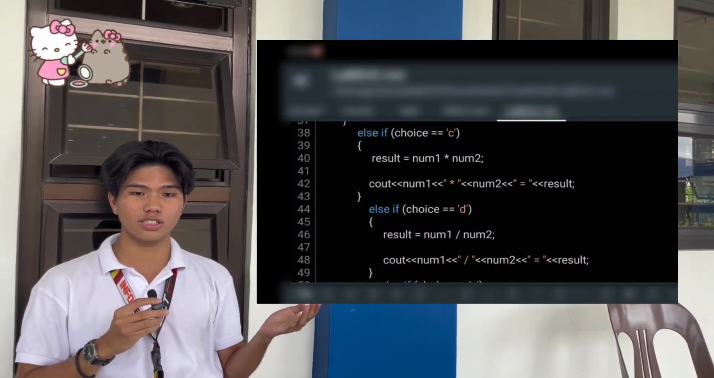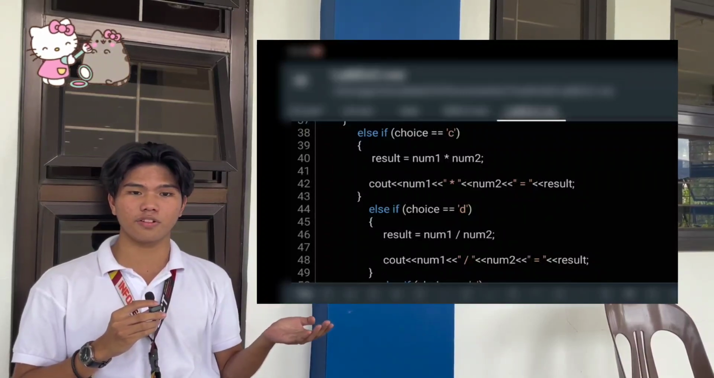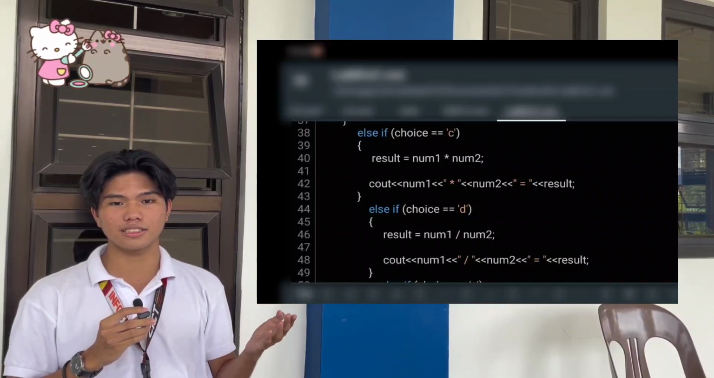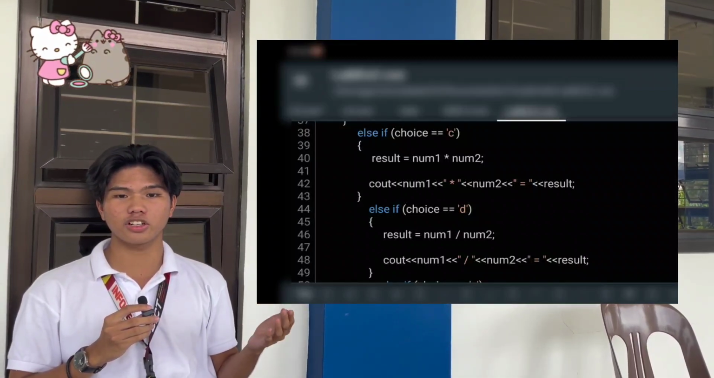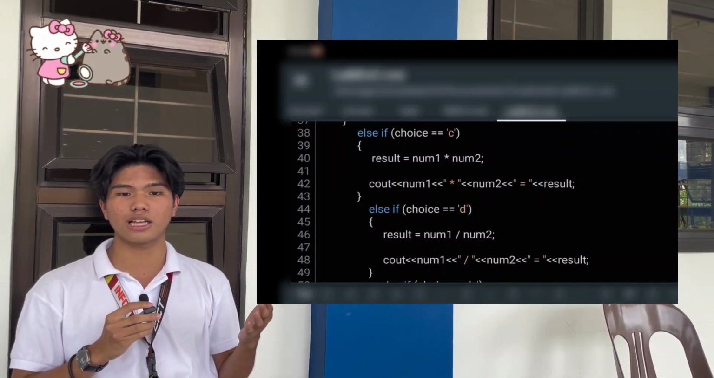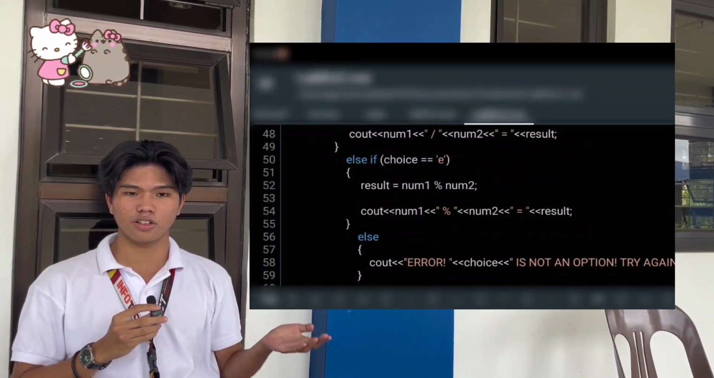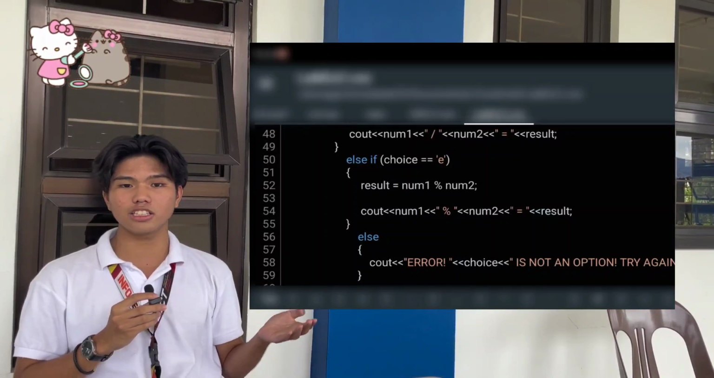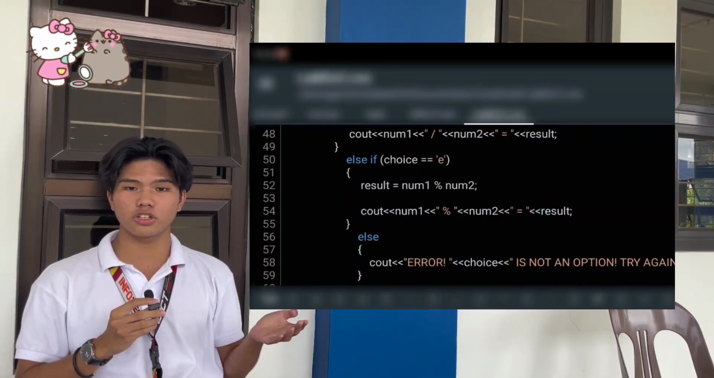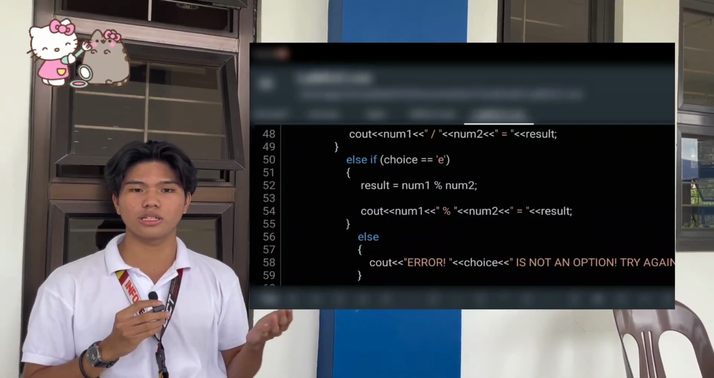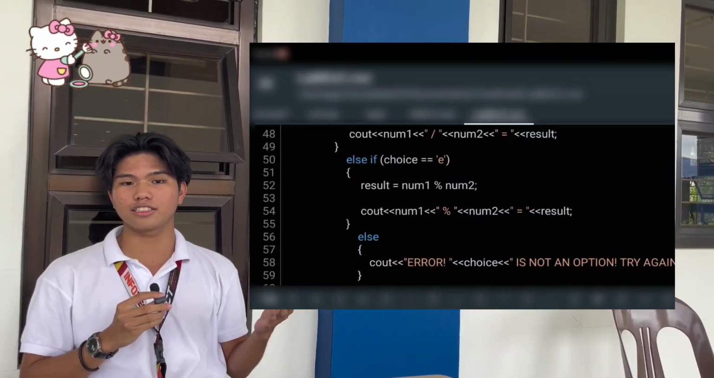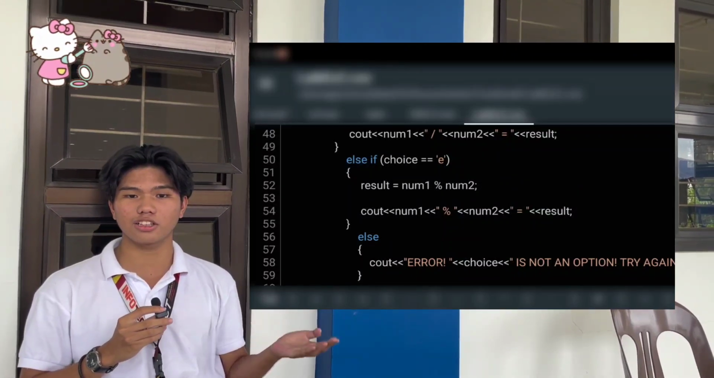And for the fourth choice, it has the else if (choice == 'D'), and this performs the division and displays the result using num1 and num2. And for the fifth choice, it has the else if (choice == 'E'), and this performs the modulus operation and displays the result using num1 and num2. And for the last choice, it has the else, and it displays an error message if the entered choice is invalid.